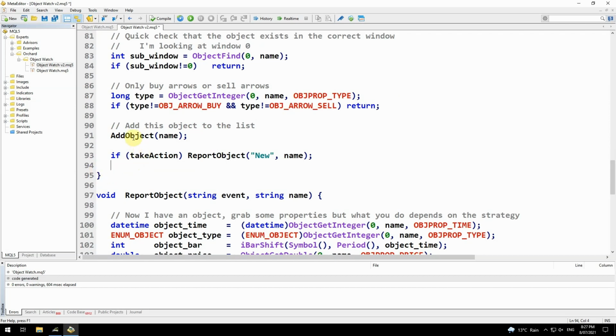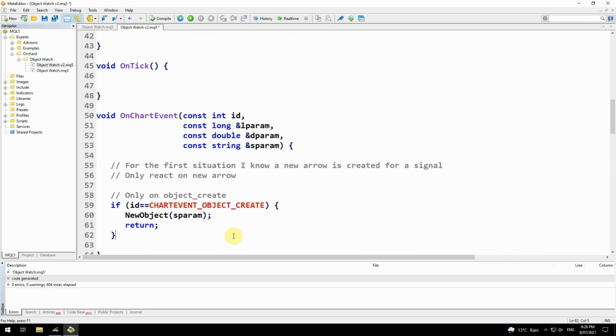Now we'll get to the add object in a few minutes. I want to go through the rest of the actual processing code first. So first, back to the OnChartEvent. In the first version, I only looked at objects being created. I didn't care about them being deleted. That just meant they were disappearing and they were being reused. But I don't know what your indicator is doing, and maybe a deletion of an object is important.